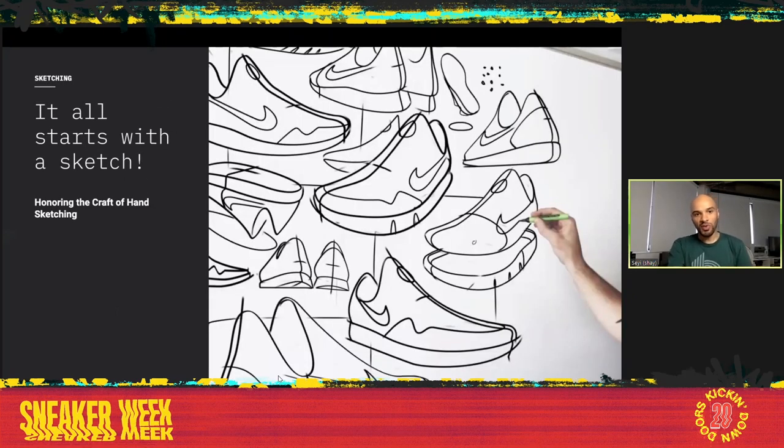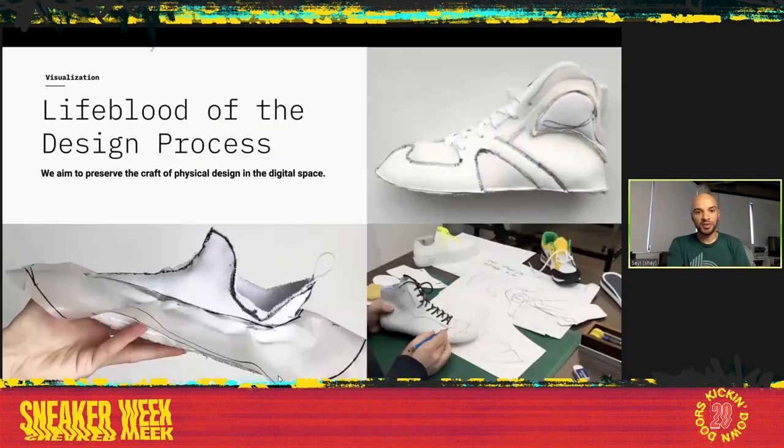So what we really want to do is focus in on the sketching phase. Nothing in this world really comes to life without a sketch. From your shoes to the chair I'm sitting in, the computer we're speaking through, any idea that people think of generally starts with a sketch. That's because it's the most immediate way to represent your idea, and we want to honor the craft of sketching and bring that into the digital 3D space.